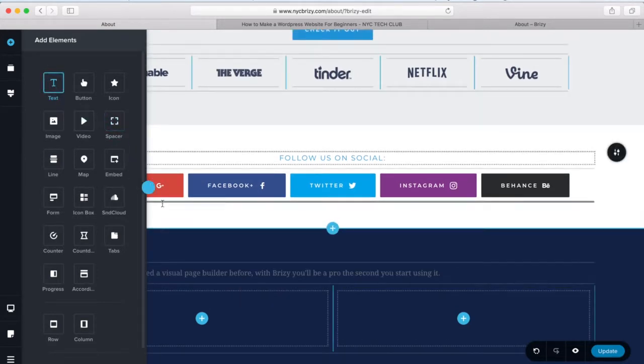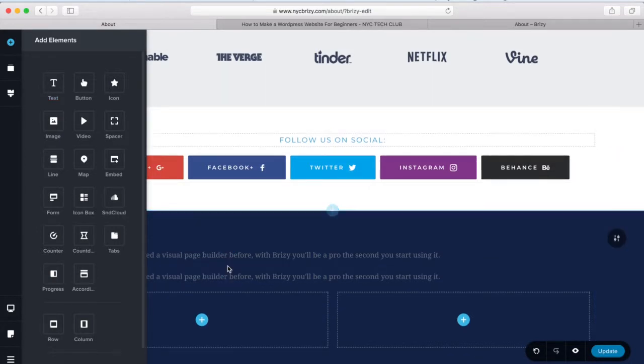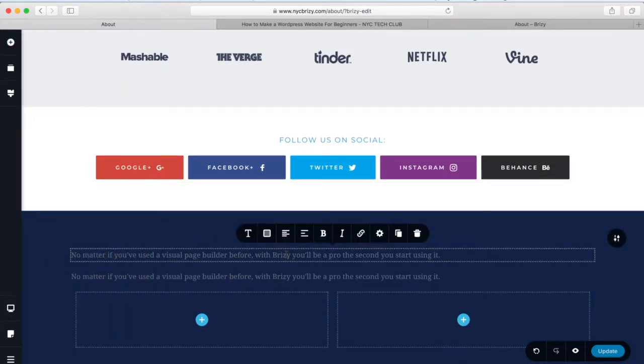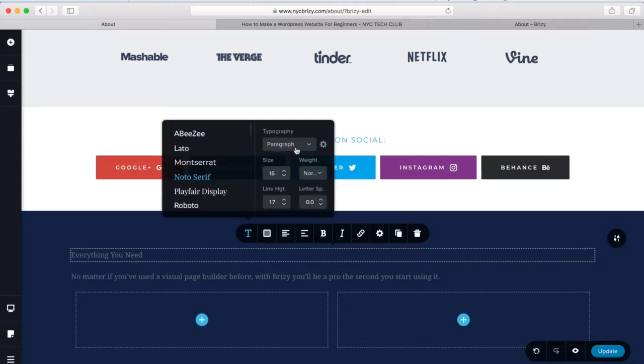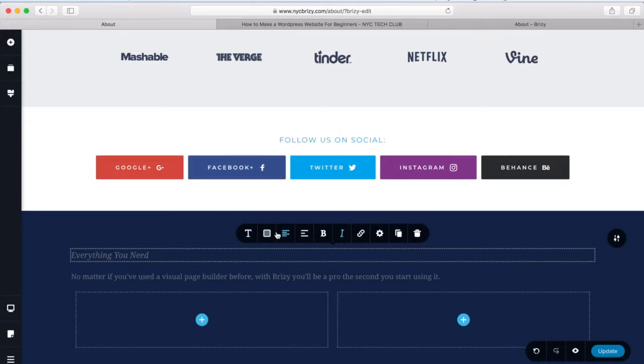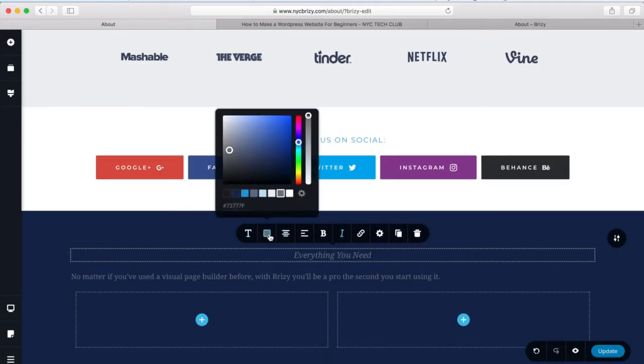So I'm going to add 2 of them because I want a headline and a subheadline. And so we have these 2 right here, and I can just go in here and maybe delete this and type in everything you need. And what we can do is format this text. So we'll click on the T right here, and I'm going to change this to a subtitle. I'll italicize this. I'm going to center it and probably change it to this blue color.